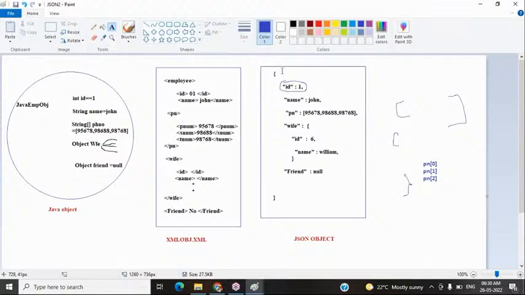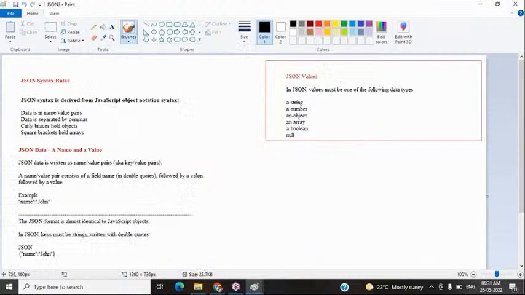So what are those? The value may be a string, a number, an object, an array, a boolean, or null. The value may be anything, but the key data type must be string only. Remember this, it is an interview question. What are the data types applicable for the JSON key?